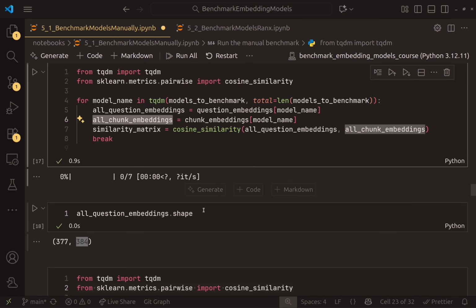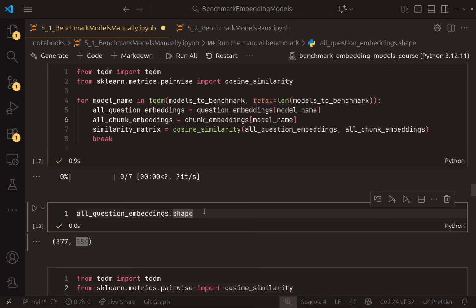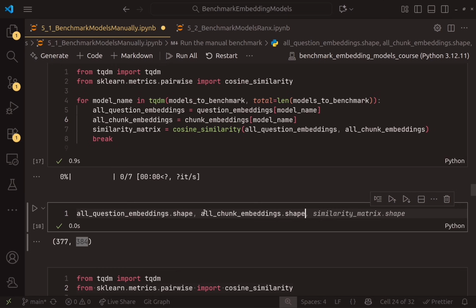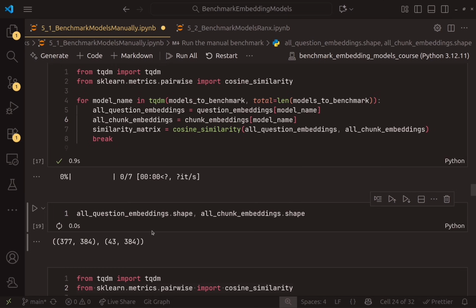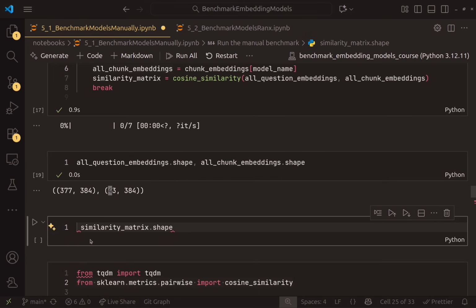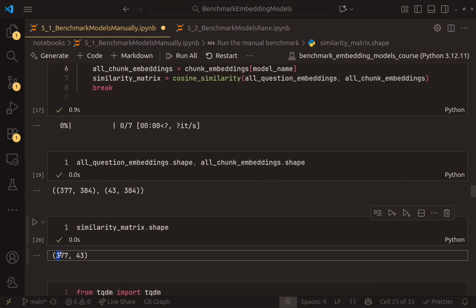And we can look also at the chunks. Let's not look at the similarity matrix for now, but the chunk embedding should be 43 because we have 43 text chunks. Now we have also the similarity matrix. Let's look at it. So it's going to be 377 by 43.